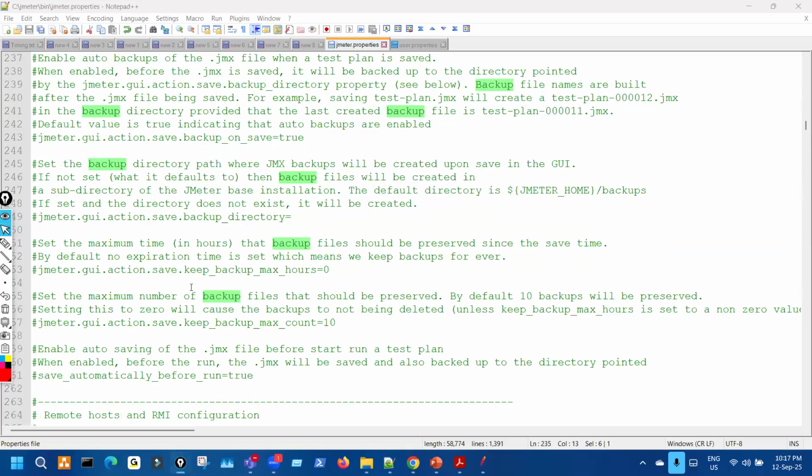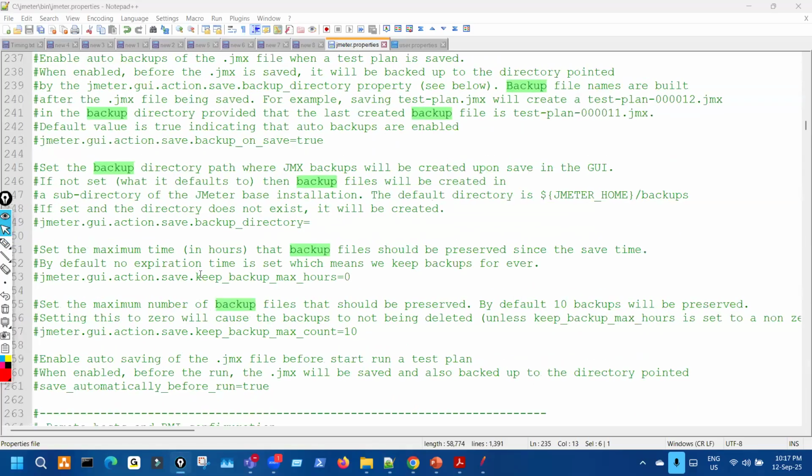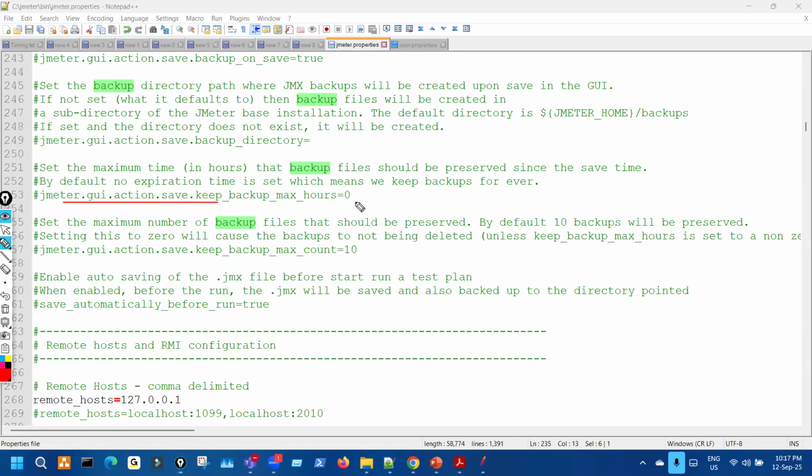This is the third line. This one is for how long you want to keep the backup. Currently it's 0, and 0 means for lifetime. Whatever backup is made is kept in that folder for lifetime until you delete them. So you can delete them after every 1 month or 2 months, because they consume memory.